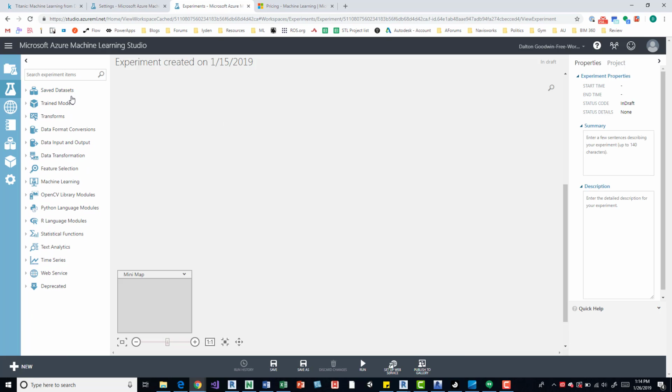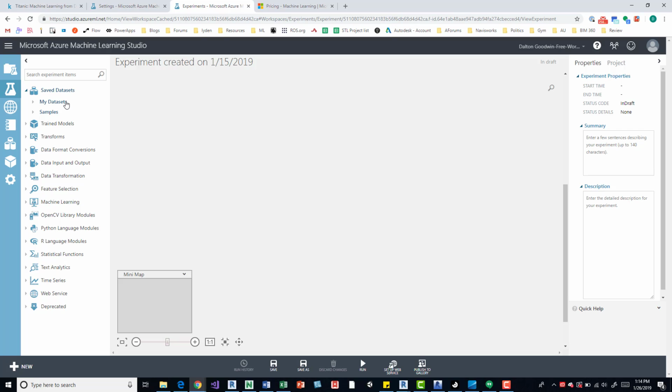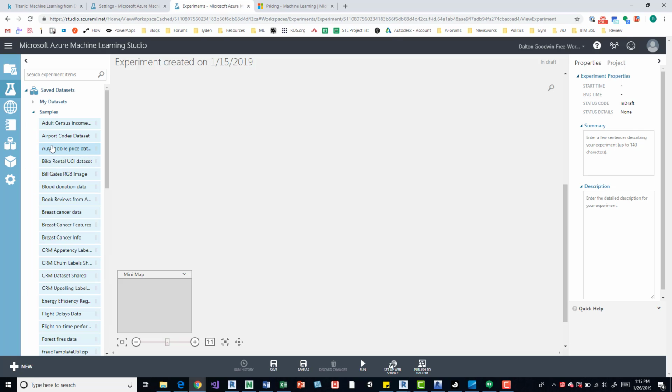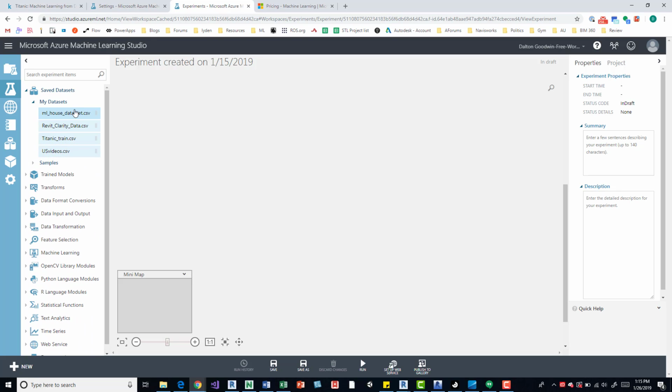Over here on your left panel, you can see you have a lot of different things. At the top, you have your saved data sets. You have my data sets, and then you have samples. There's plenty of samples to start with to get you learning. I'm going to talk about my data sets and how you get your own data sets in there, so that you can start using it for practical reasons, maybe inside your own firm or company, whatever it is.